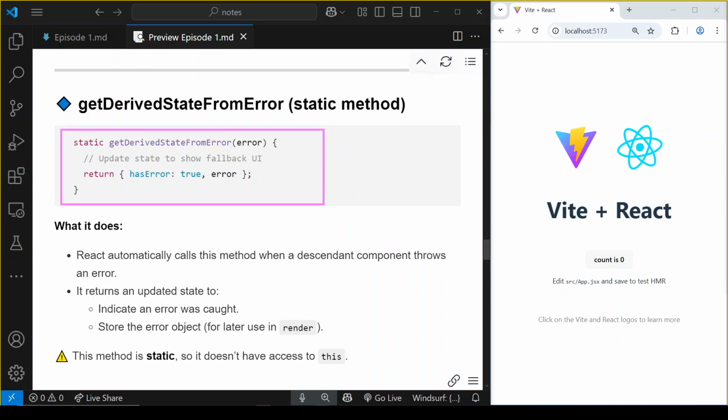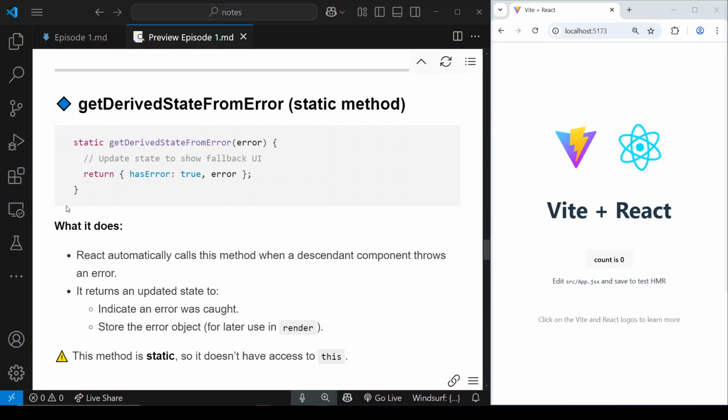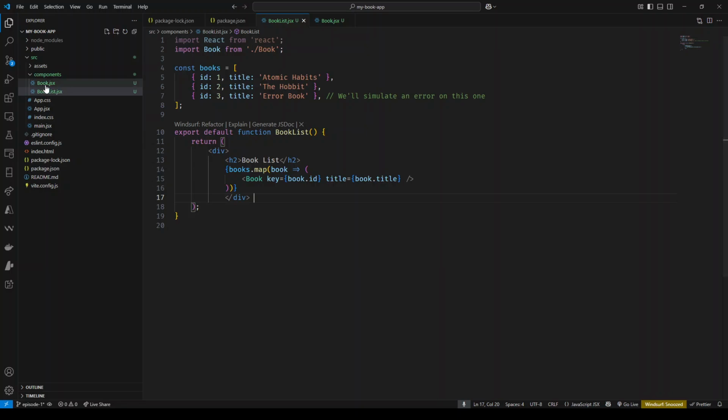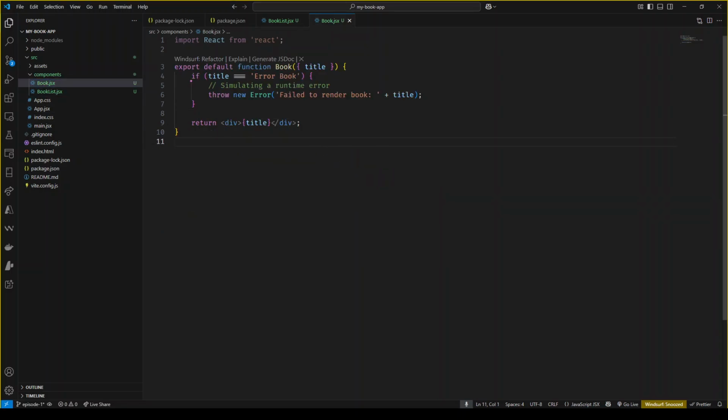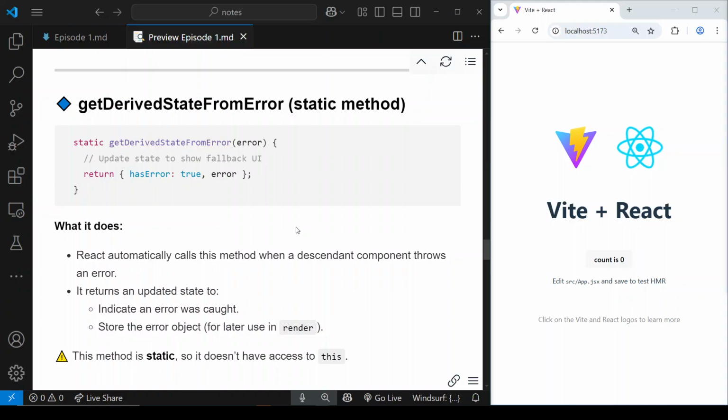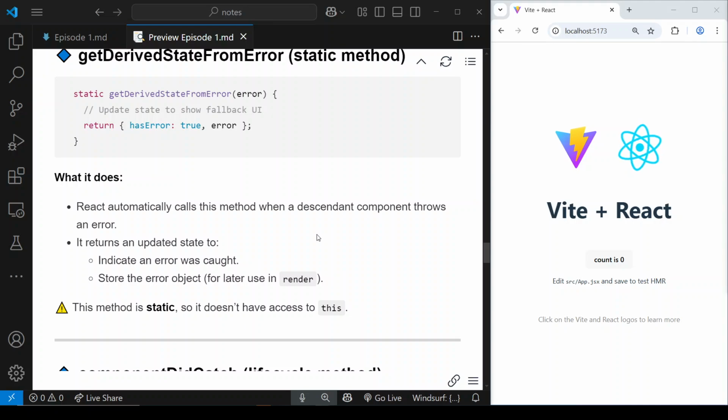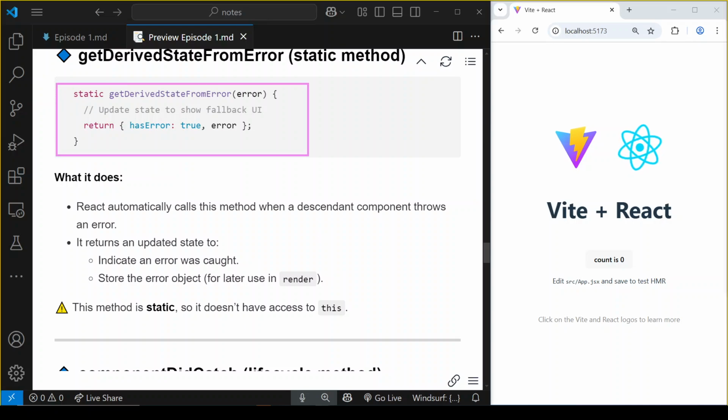getDerivedStateFromError. This is a static function. React automatically calls this method when a descendant component throws an error. So we are going to have a descendant component for this error component, for example, the book component. Whenever the book component throws an error, if you take a look at the code one more time, the book component has the potential to throw an error. So whenever a child component throws an error, React will automatically run this function.